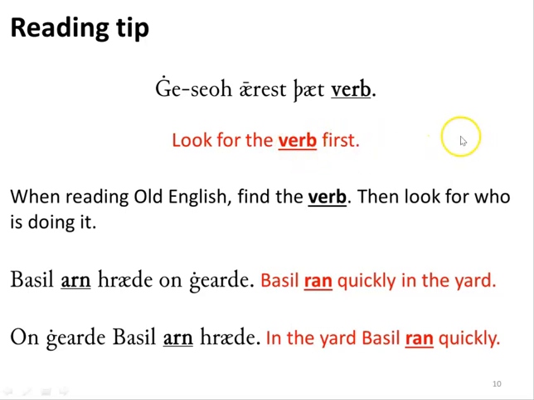This is just a reading tip. When you're reading, look for the verb because that tells you what the actions are, what's happening, what's going on. When reading Old English, find the verb, then look for who is doing it. Basil ģearde on ģearde. Basil ran quickly in the yard. On ģearde Basil ģearde. In the yard, Basil ran quickly.